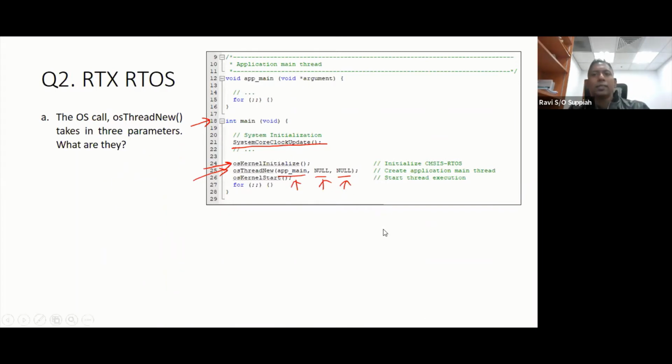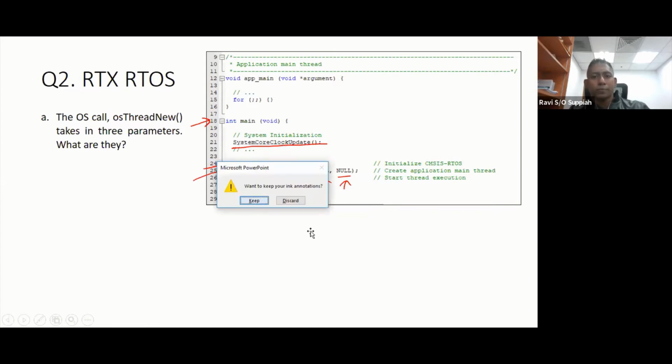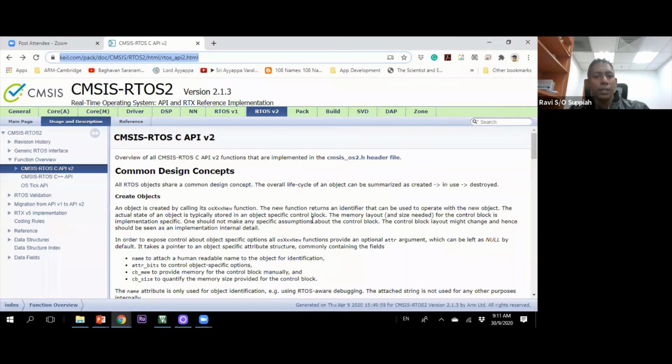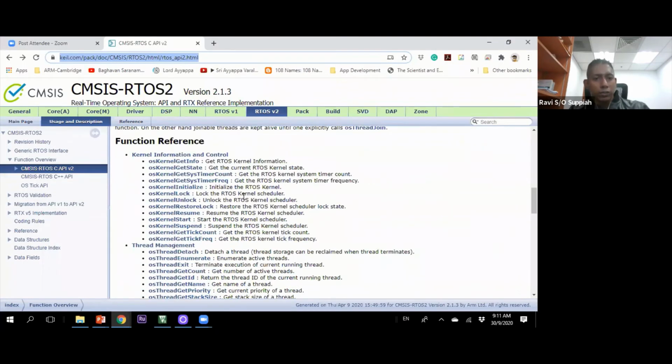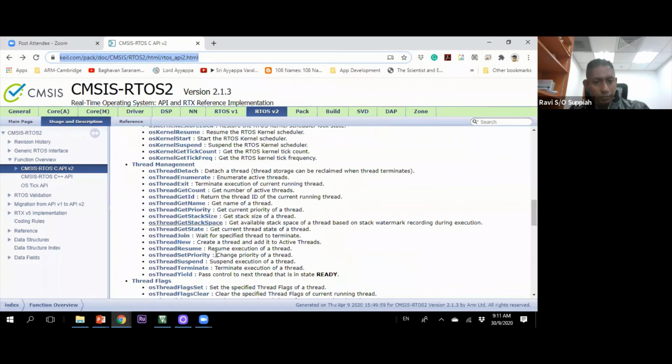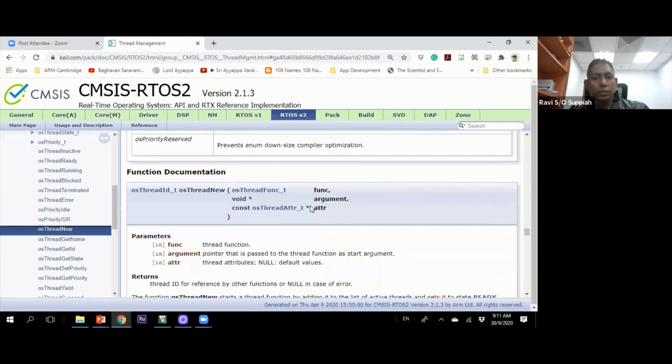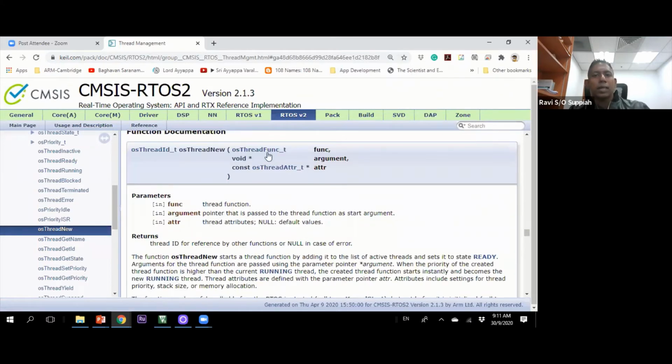Your documentation is again the link that I shared just now. If you go to that link, you can search for OS thread new. When you click on OS thread new, you will be able to see the details. As you can see here, the three parameters are the thread function, the arguments, and then the attributes. So these are the three things.